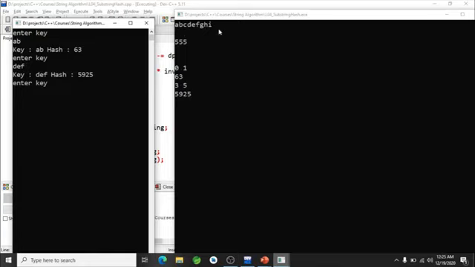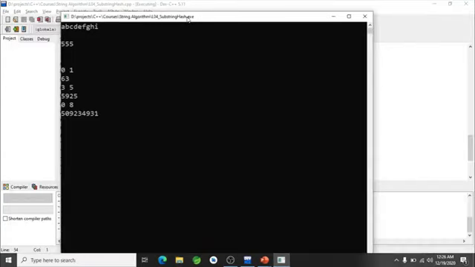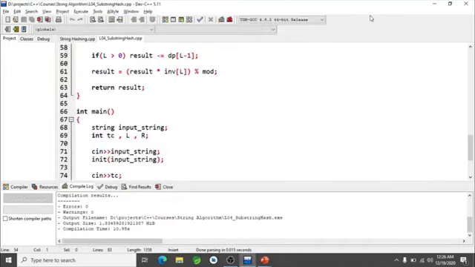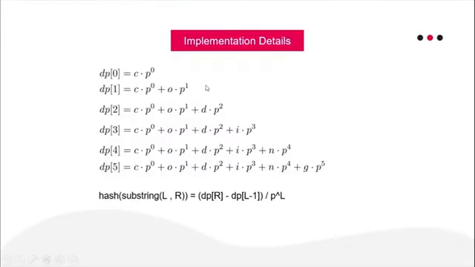Let's calculate from 0 to this, the whole ABCDEFGHI. So 0 1 2 3 4 5 6 7 8. Sorry, let's calculate the hash value of 0 to 8, which means the hash value of ABCDEFGHI. So let's compare this with the hash value of ABCDEFGHI. You see, these are matching. So I just want to show you that the algorithm that we have designed is working perfectly fine.